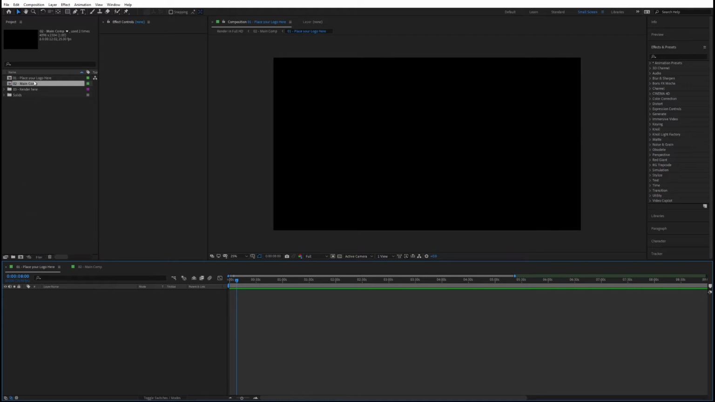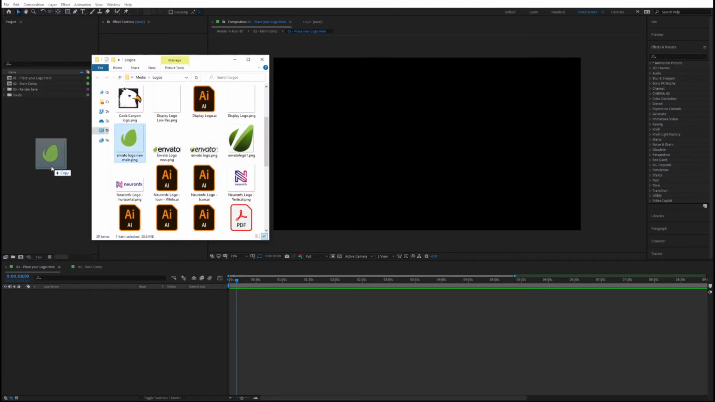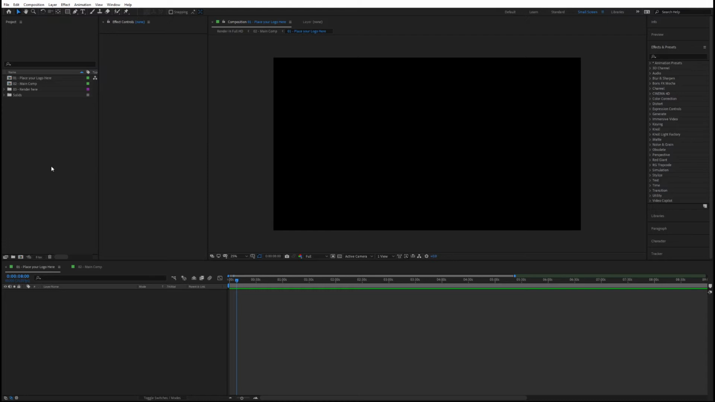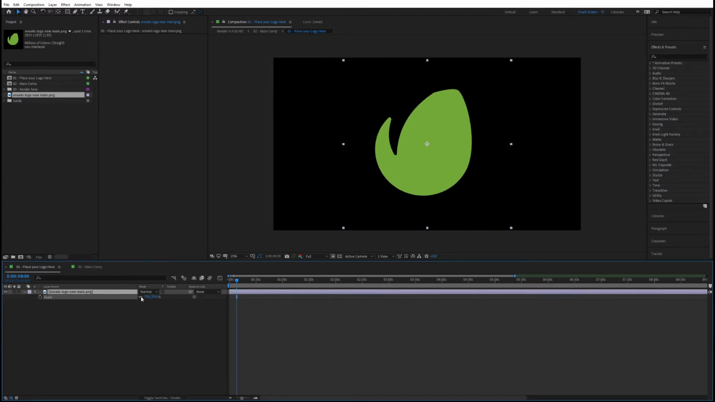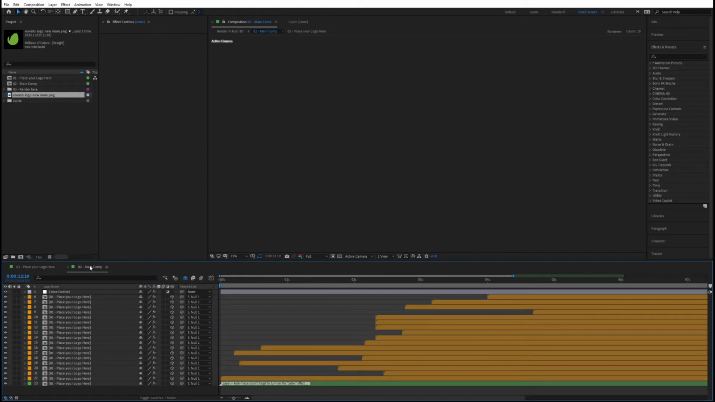The first thing that we need to do is import our logo file. So I'm going to simply drag and drop a logo file in here from my Explorer window, right inside the project window, and from there I'm simply going to drag and drop that inside the place your logo here composition. So drag and drop that right down. Press S for scale. I usually like to have it around this size in here. Of course it depends on your logo. And then we can move to the next part, which is the main comp.